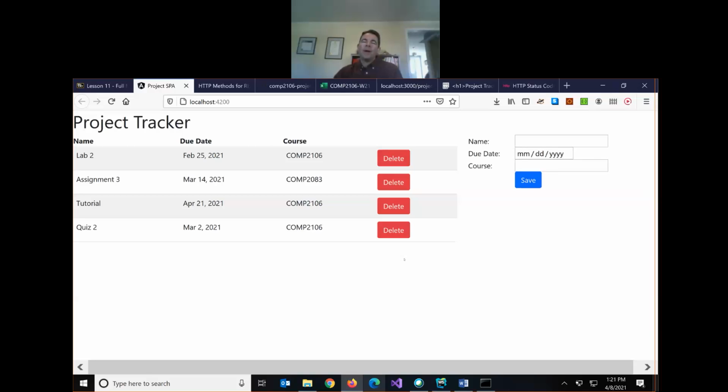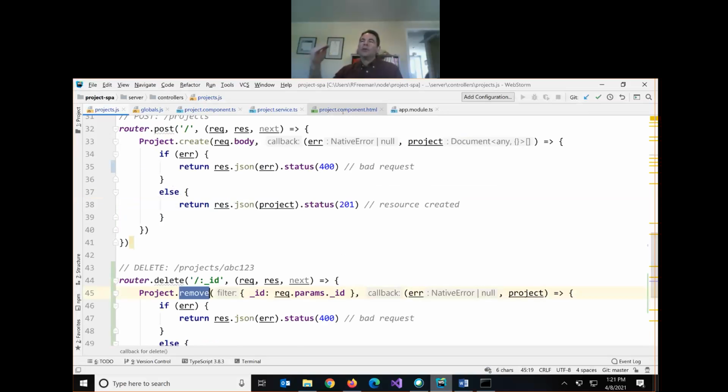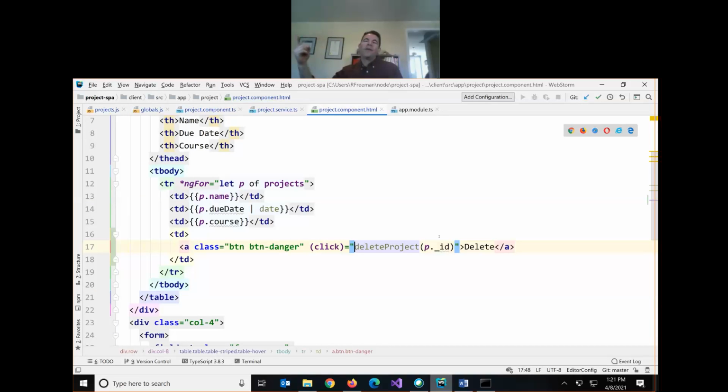So we could add edit buttons, or we can just, again, make our project names links. And when you click on one of these, it just populates that project into the form. So I think we'll do it that way. So again, we'll go through all four layers. First, the HTML changes. Second, the component changes. Third, the service. And fourth, the server controller.